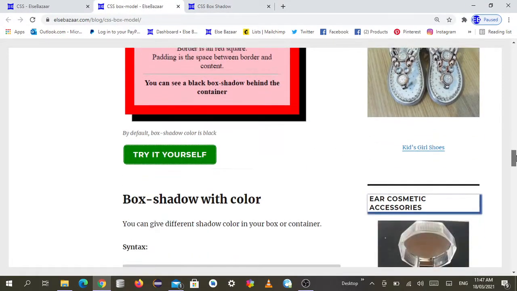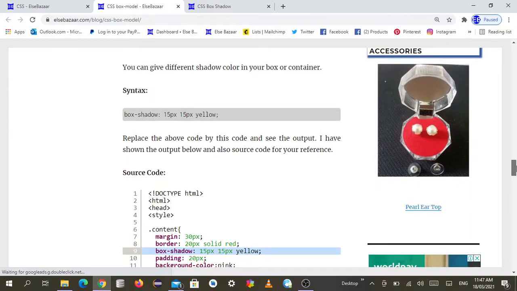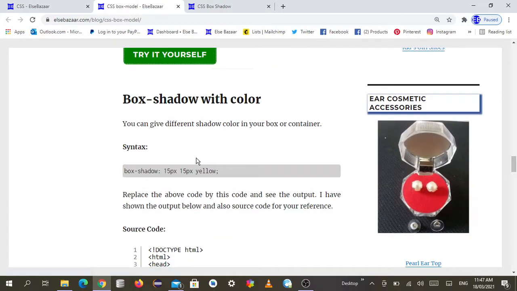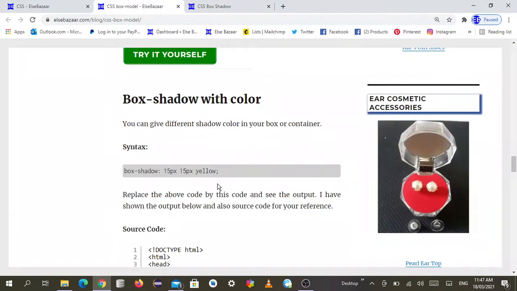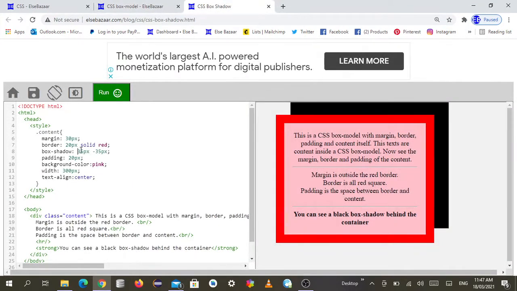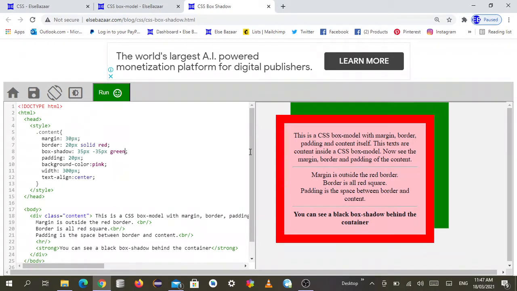Now box shadow with color. If you want to change this box shadow into a different color, you can do that too. The syntax is like the box shadow, the pixel numbers, and the color you like. We have already defined the box shadow in pixels. Now the only thing we need to add is color. Let's say green. You can see the color has become green.